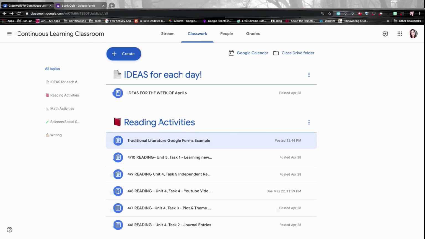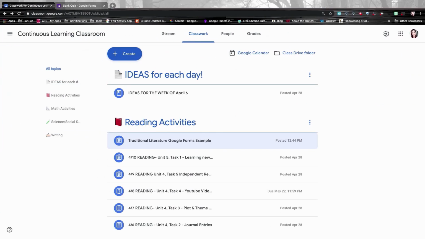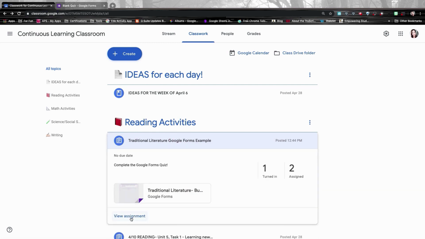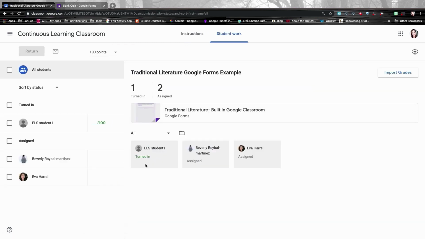And we're going to see that assignment from a teacher point of view. I'm going to click on that assignment in Google Classroom, and I'm going to go to View Assignment. Now, I can see the students that this has been assigned to, and I can see the student who has turned in this assignment. Now, a little bit different with Google Forms in Google Classroom is normally I can click on the student themselves, and I can see their work.